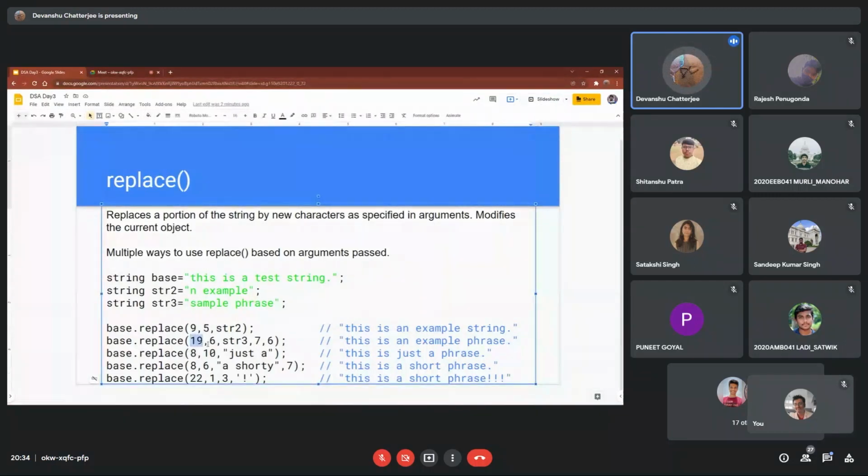This is the starting position. This is the number of characters to replace. This is what to fill in, and these additional arguments mean it is taking out a substring of str3 as well. So it is starting from position 7 in str3, and it is taking 6 letters. So it is just taking phrase and ignoring this sample and space. This is how we can customize a replace function to do more than one job. It is also taking out a substring and also replacing it.